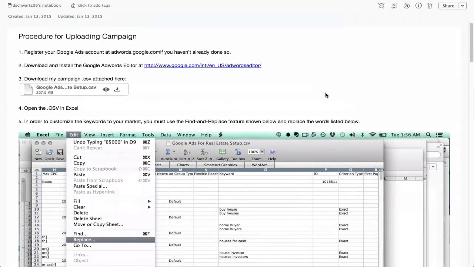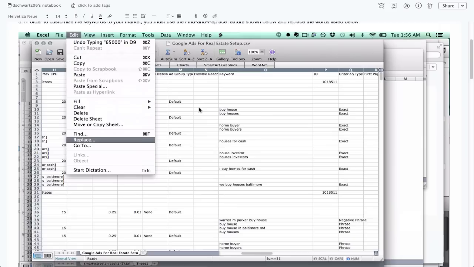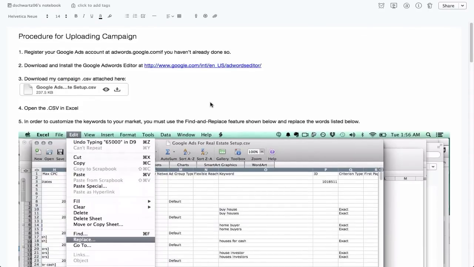To save some time, I've gone ahead and created a procedure for exactly how to do this. So once you create your Google Ads account, start here with step 2. Download and install the Google AdWords Editor. I give you the link here. And the actual downloadable file for the CSV that has all my account data can be downloaded right here. And then from there, just follow these instructions. I've included images so you can see exactly what you're doing. And to access this, just click on the link. I'll put it right at the top of the information on this YouTube video.